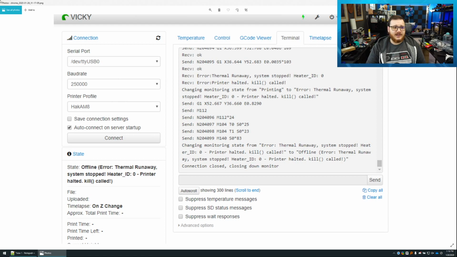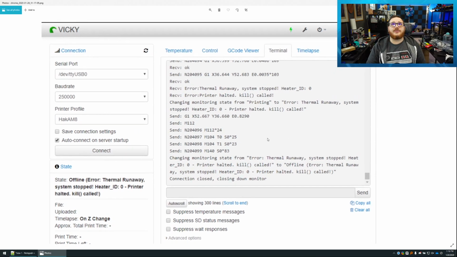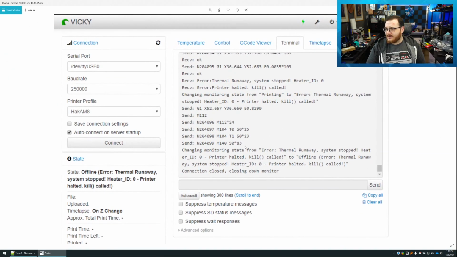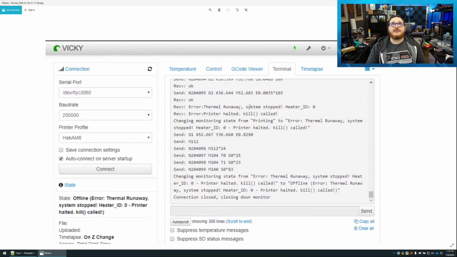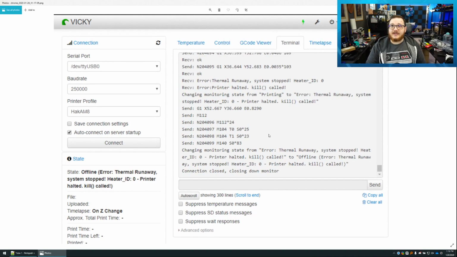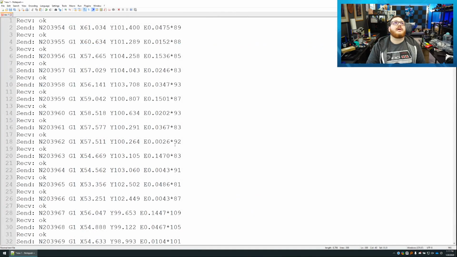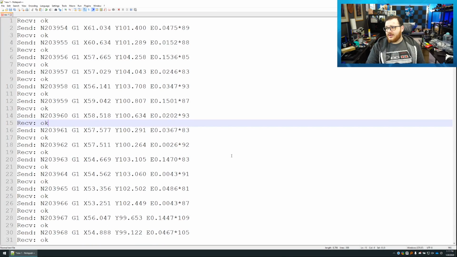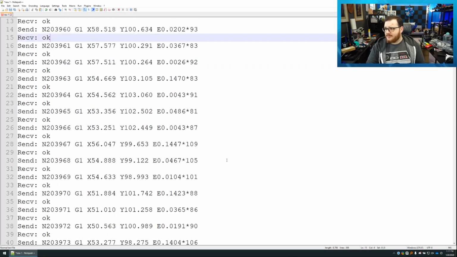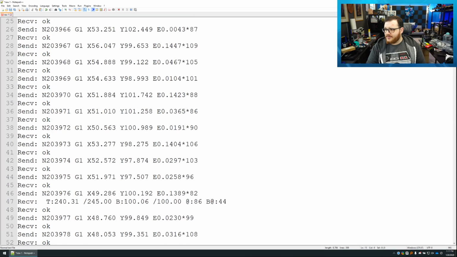You can see here, the printer's firmware triggered a thermal runaway because it detected an issue with the Hotend and then halted it. Now the nice thing is if you have Octoprint running, it does keep a log of the last 300 lines here, and if you have serial logging enabled, it'll keep everything. So I decided to pull the logs, and you can see here are the moves. And if we scroll down, we'll see temperature.